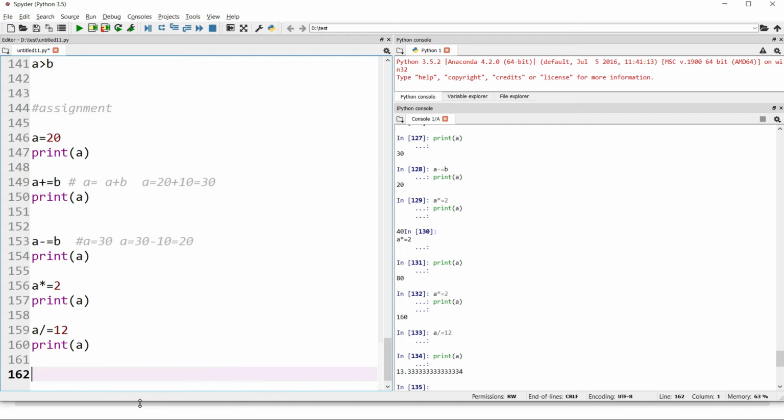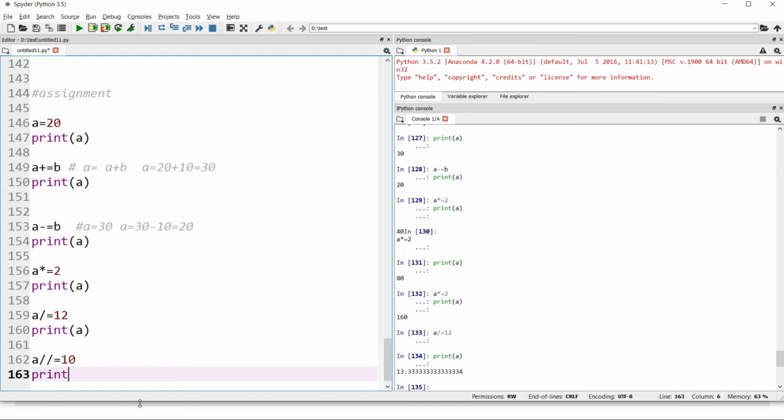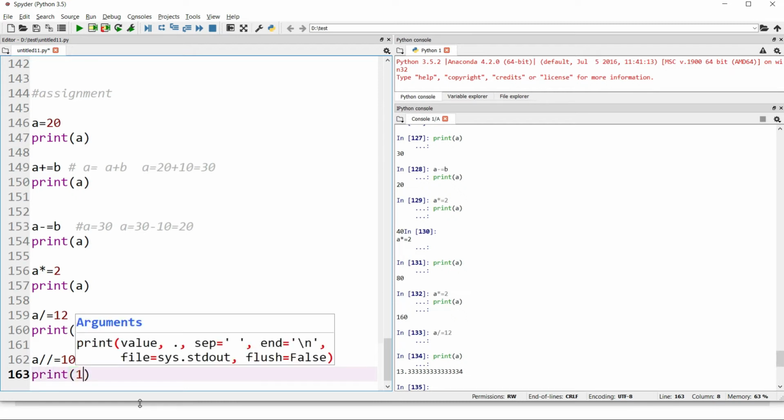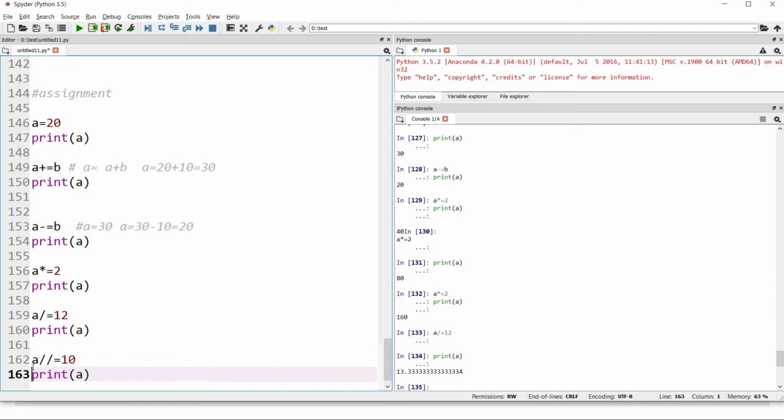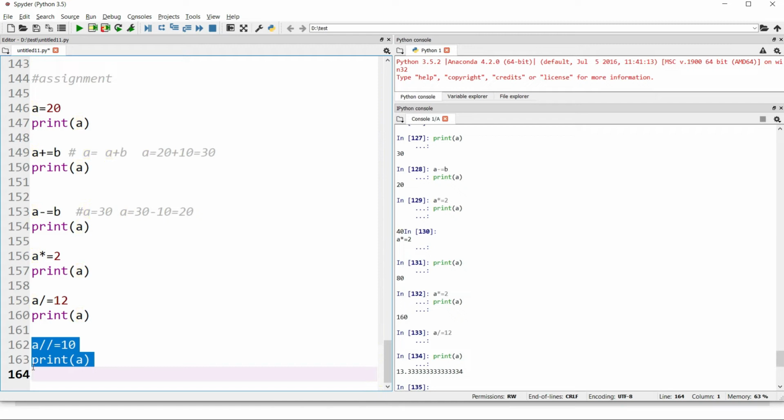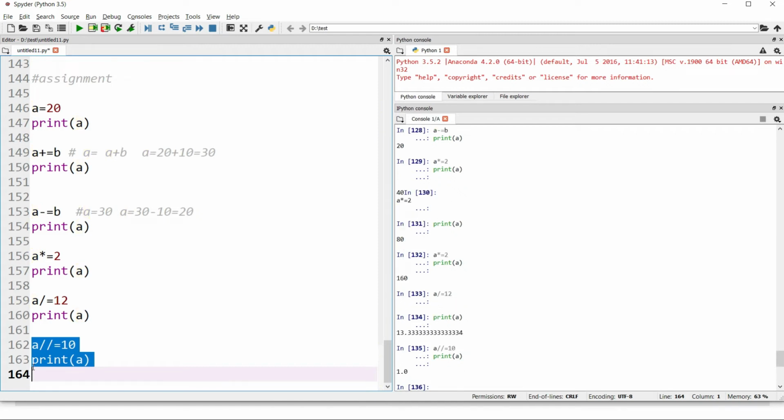Similarly, if I want to see the floor division, only the integer part, this time I am dividing it with 10. Okay, and let's see what a has in it. So now the value stored in a is 13.33, and now I am trying to apply floor division in it. So it will give me, of course, 1, because 13.33 divided by 10 gives you 1.333 something, and the integer part is just 1 in it. Okay, so this is how your assignment operator works.